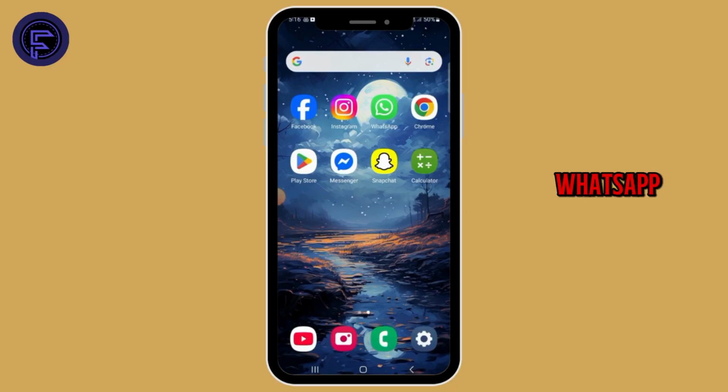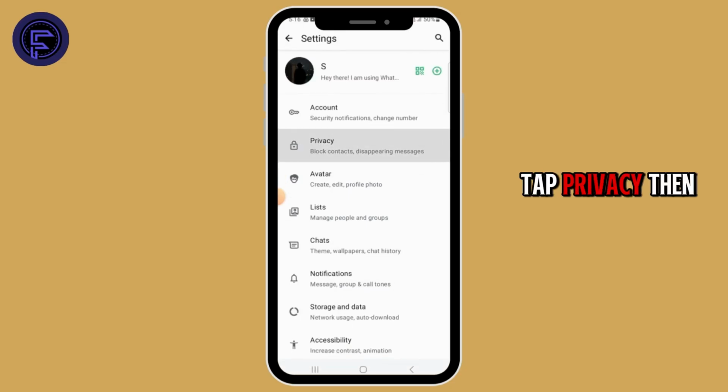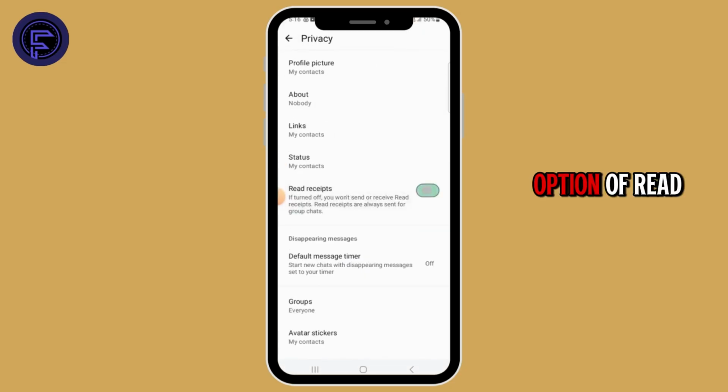Now, launch WhatsApp. Then tap on these three dots and select Settings. Tap Privacy. Then toggle on the option of Read Receipts. With this enabled, you can see who viewed your status updates and others can see when you viewed theirs. If it is turned off, neither you nor your contacts will see view info.